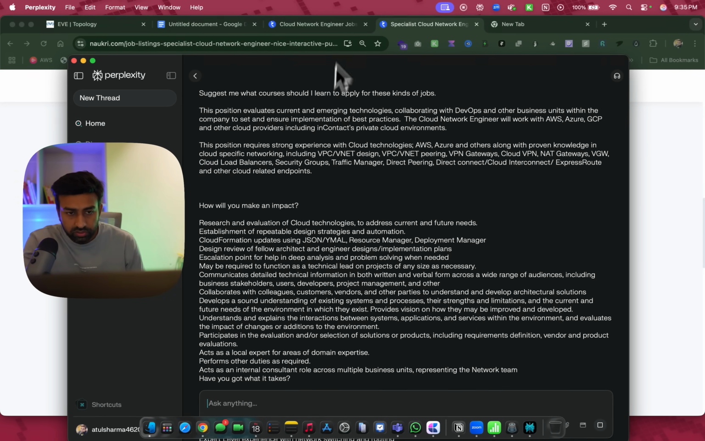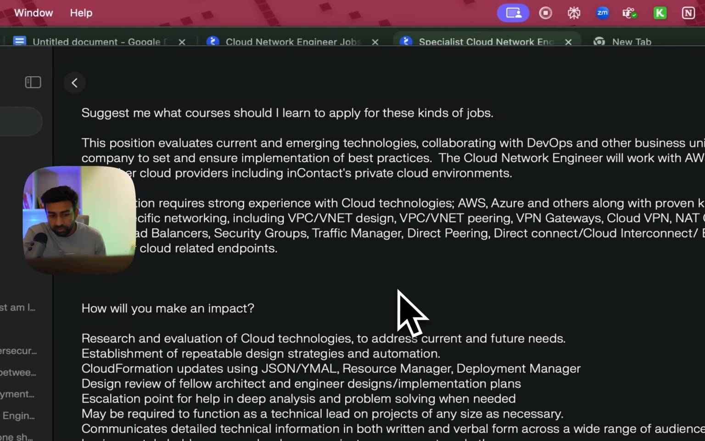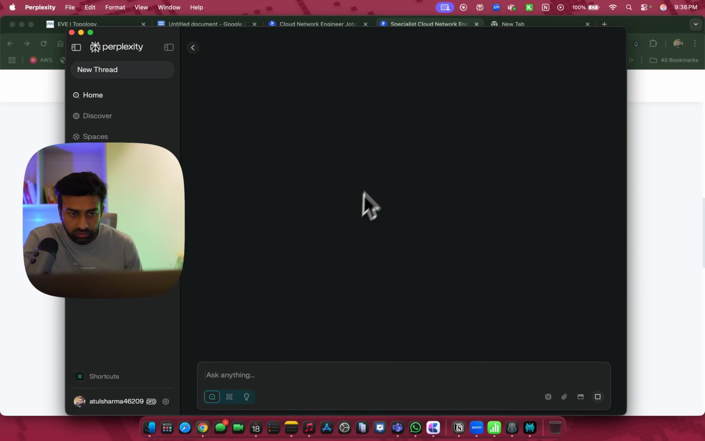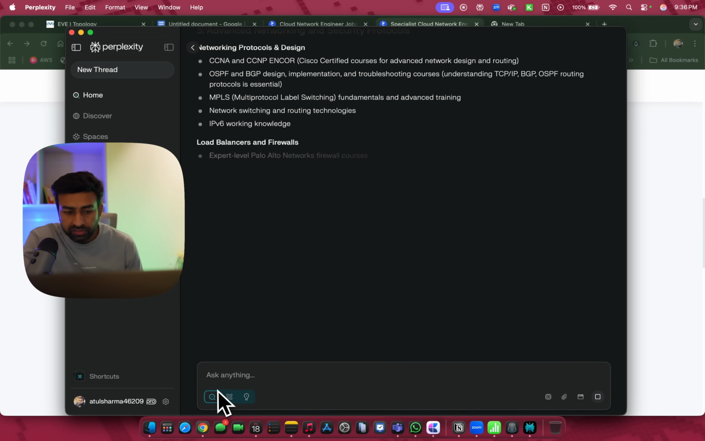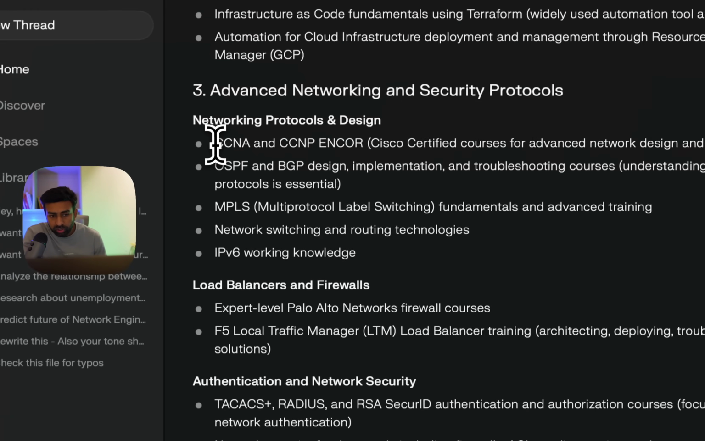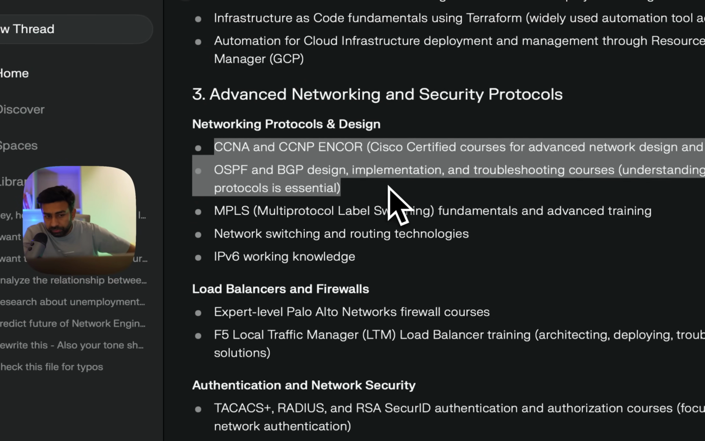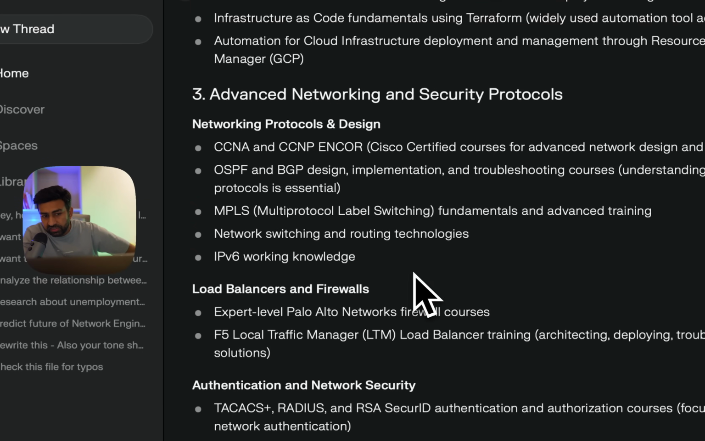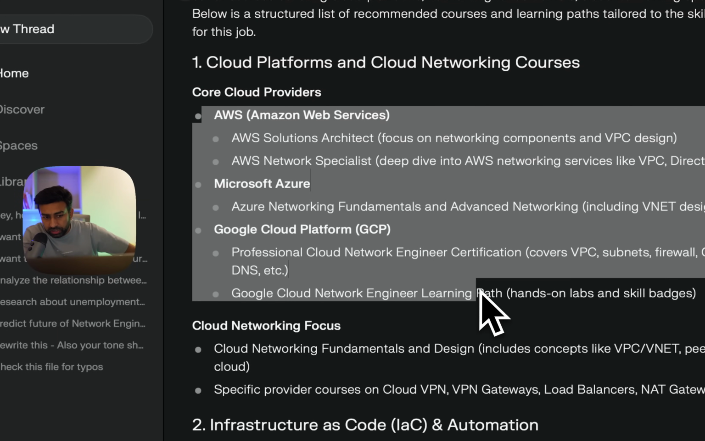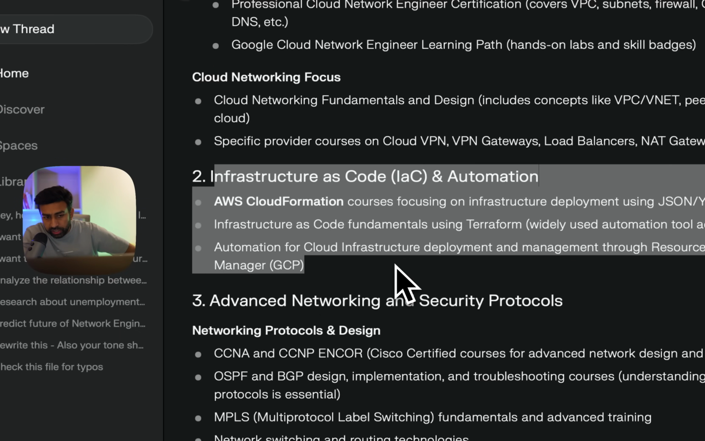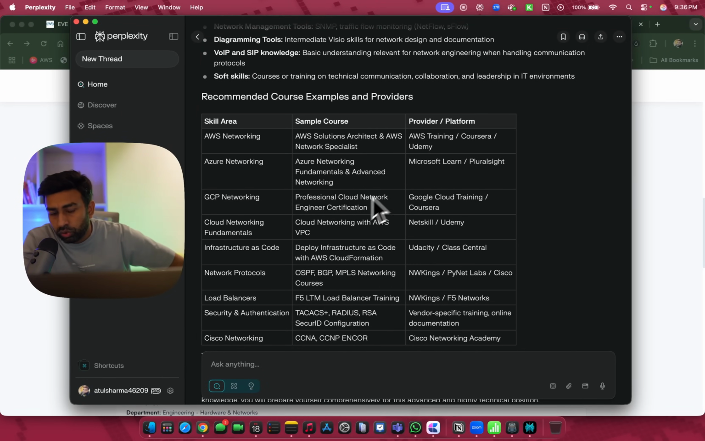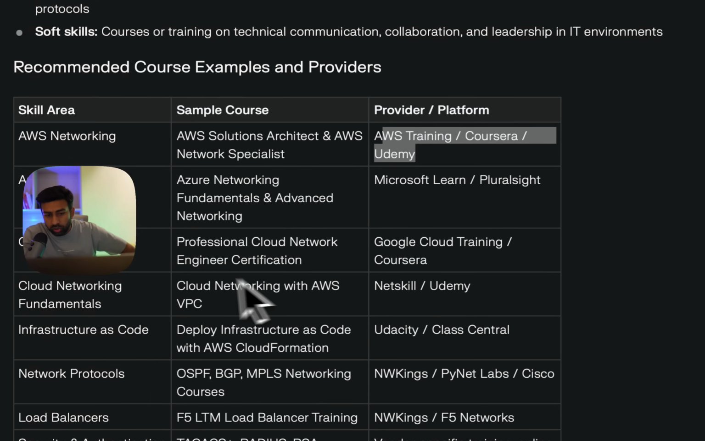This is what we call prompts: whatever prompt you give, based on that it is going to give you the report. This is a simple search, but you can also do a deep dive search, as I told you. Now look, it says here that you have to learn CCNA, CCNP, OSPF and BGP, MPLS, IPv6. These are network protocols you should learn, and additionally you should learn AWS, Azure, GCP, and a little bit of infrastructure as code. You can see these are the courses you should focus on: AWS, Microsoft Cloud.